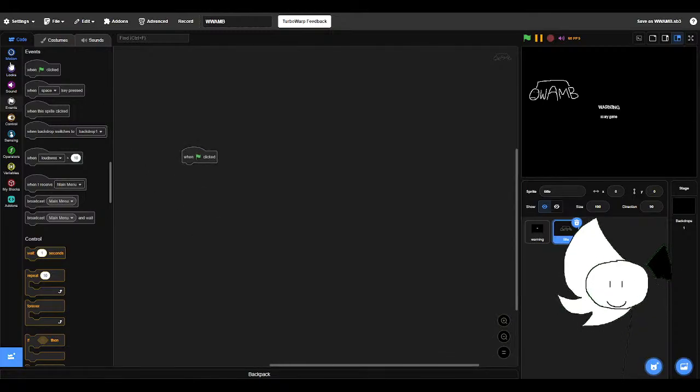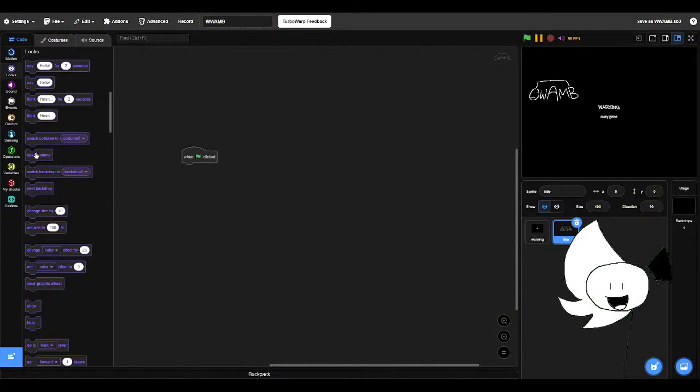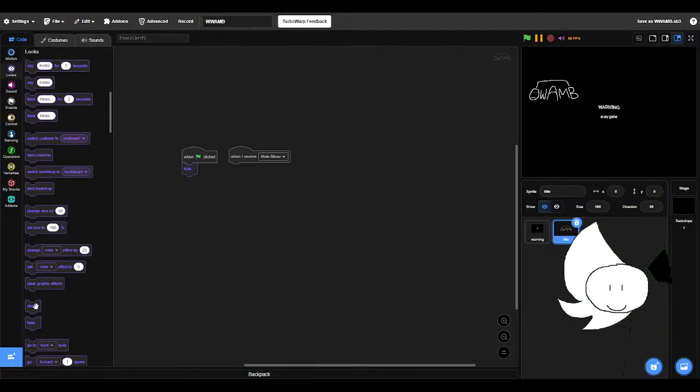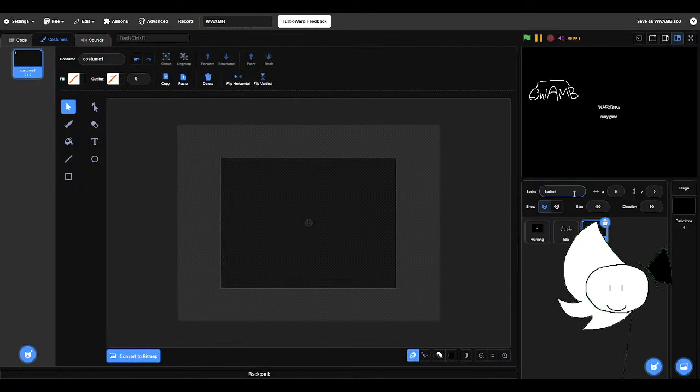Okay. So now that we have our title for the code, it's really simple. When flagged is clicked, we're going to hide it. When I receive main menu, show. And that's it. That's all you gotta do.